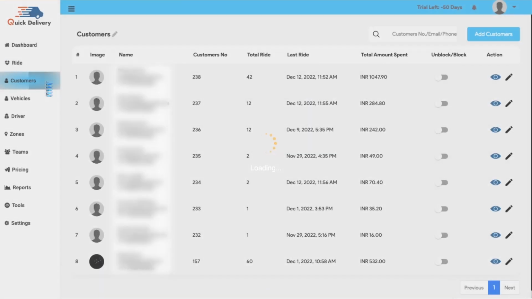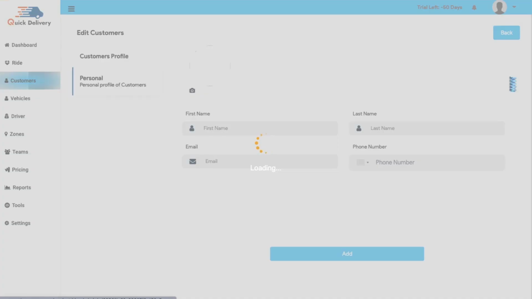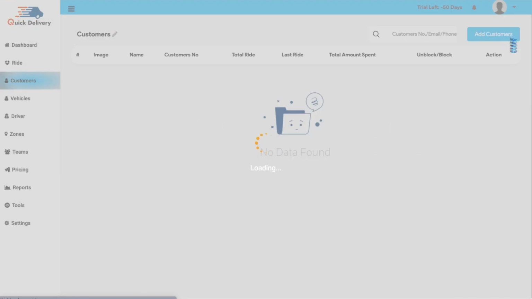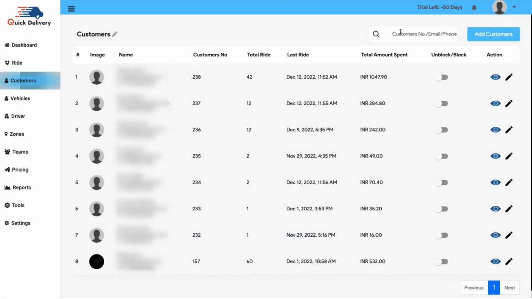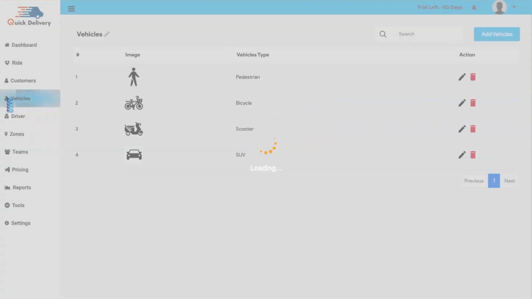In this section, you can have a clear note of all the customers details starting from the image, name, customer's number, total ride count, last ride count, and the total amount spent. You also get an option to unblock or block a customer, and from the action button you can view all the customers details or even edit any customer's detail if you want. Next, you can also add new customers manually by putting in some basic details or search for a customer right from here.